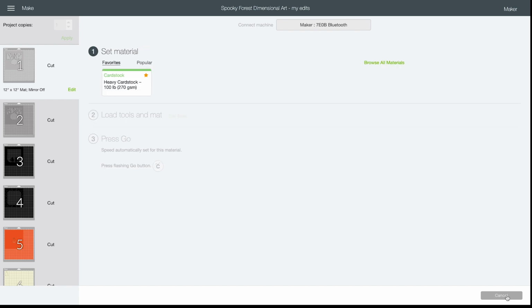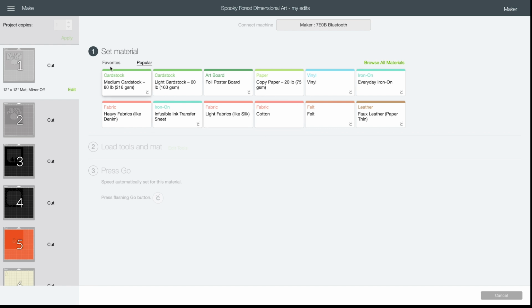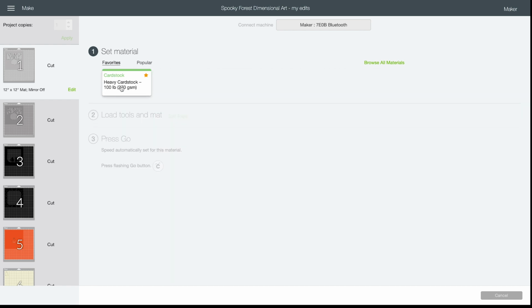And then I am using heavyweight cardstock. This is a mix of MFT and Papertrey ink. So I have already favorited that 100-pound cardstock. And I will go ahead and just select this. Now you can click on popular, it gives you a bunch of different options. I have this one under my favorites just because I use it quite a bit.